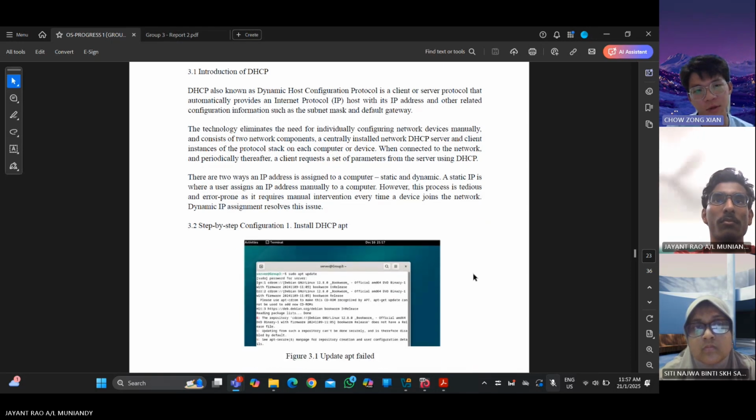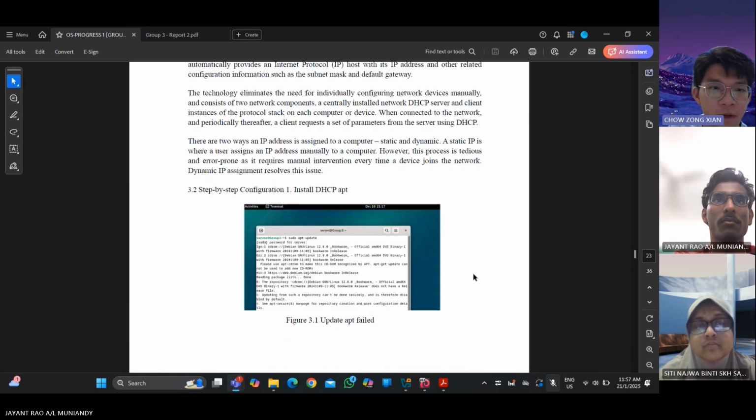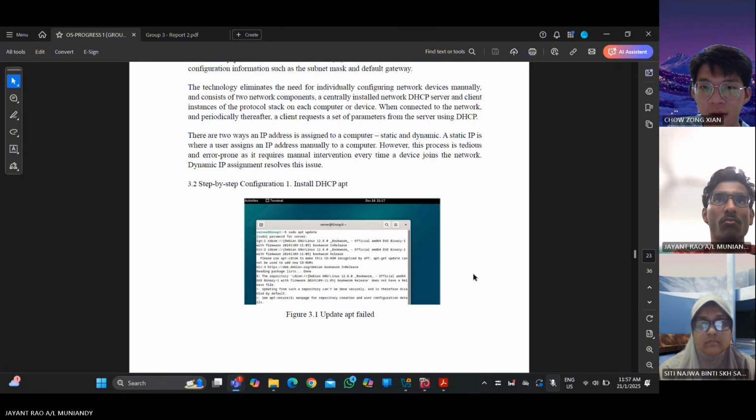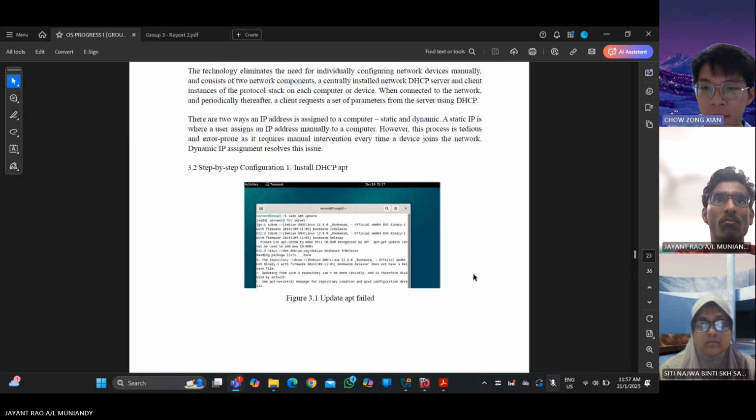So I want to start the step-by-step configuration to install DHCP in the Debian. First, we need to update the apt files. So we need to type the command sudo apt update.